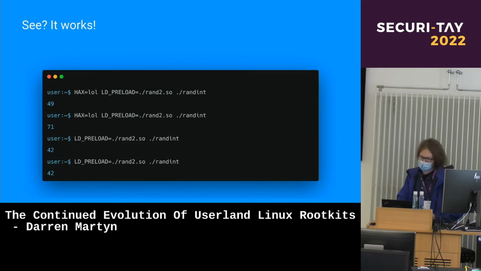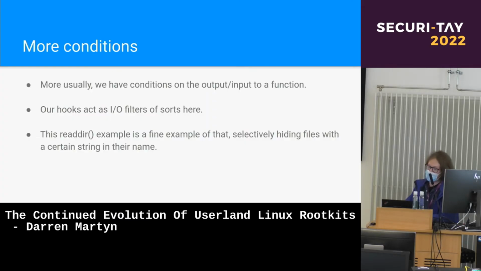So when we test it with the variable set to something like hex equals lol, which is like, please use the real random, don't cripple the system, we get real random numbers. But when we don't have that set, we're getting broken random numbers. The same logic can be applied to pretty much any other function hook you want to implement. We can then go and add more conditions, like create input-output filters.